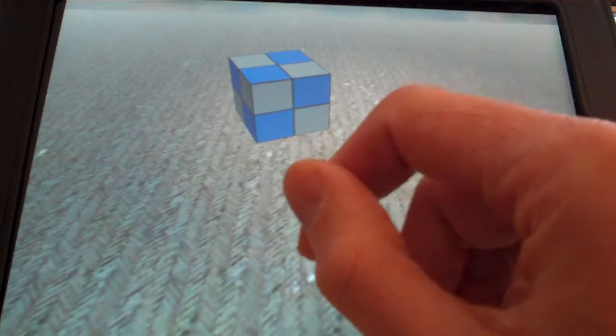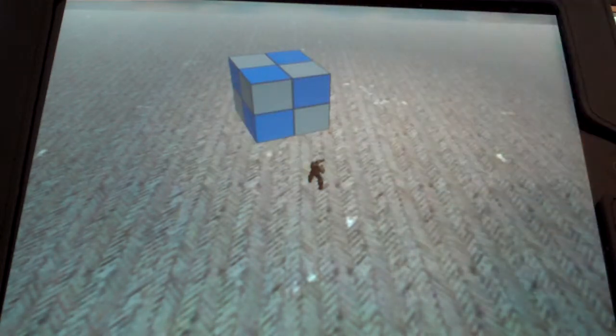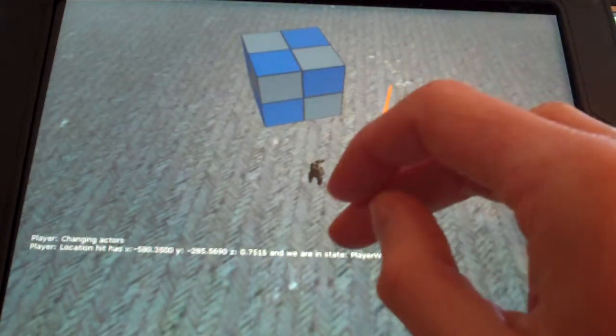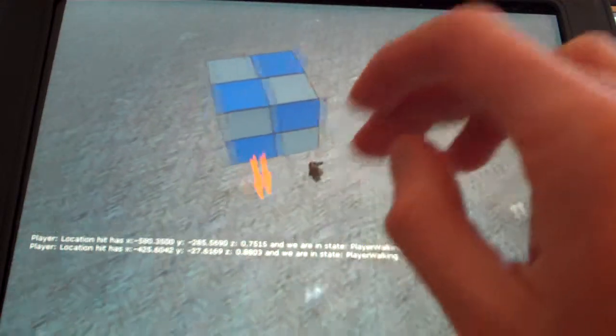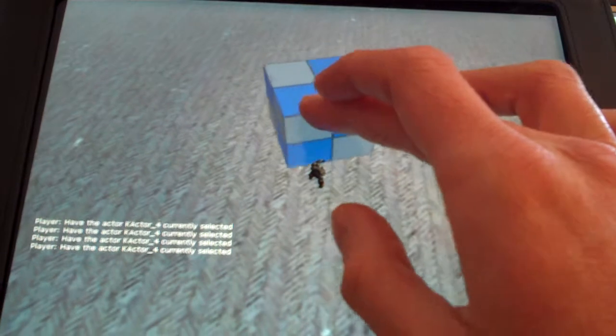Okay, so the other thing I can do is I got this block here, and the idea behind this sort of prototype is to look at ways of doing construction, look at different ways of constructing a scene with different blocks. Now this is very, very basic, but what I can do is I can hold down my finger here, and eventually I'll be able to pick it up.